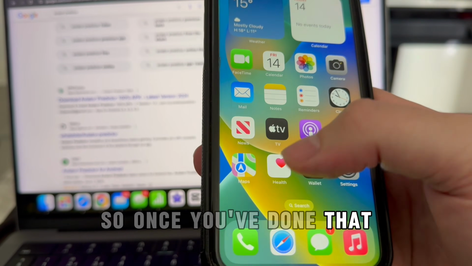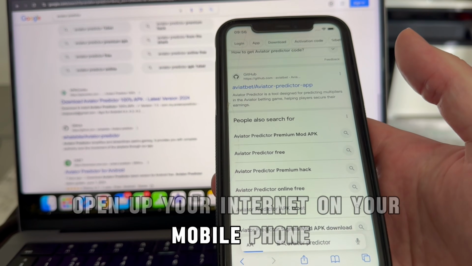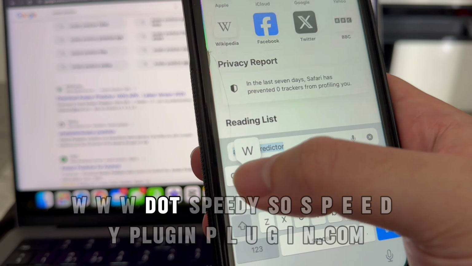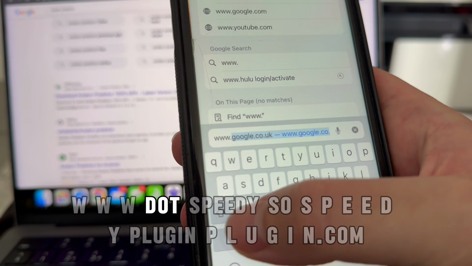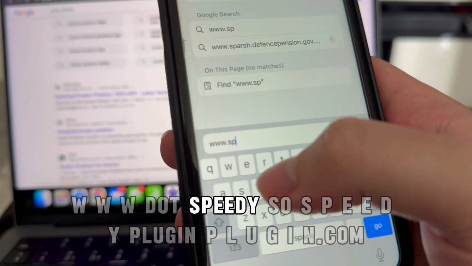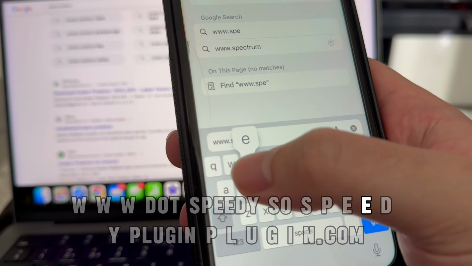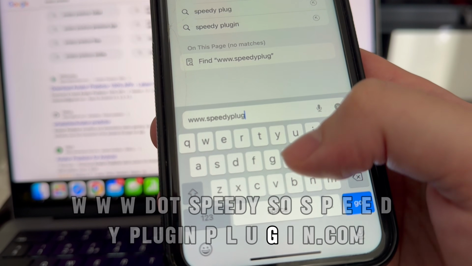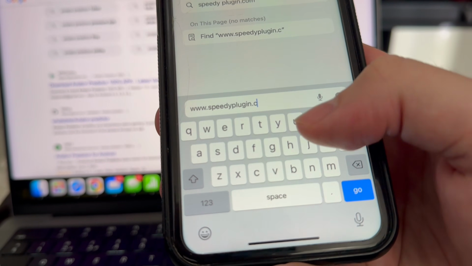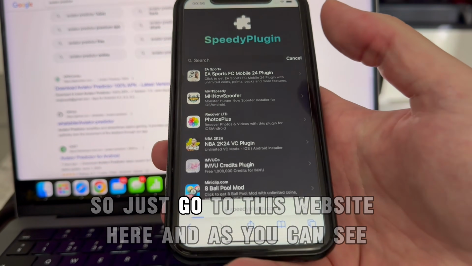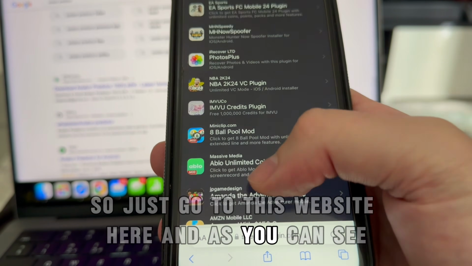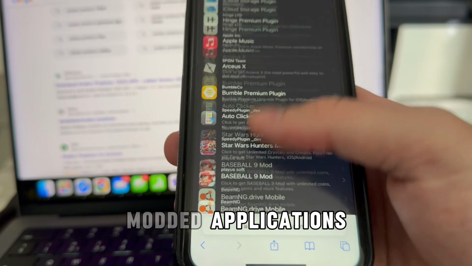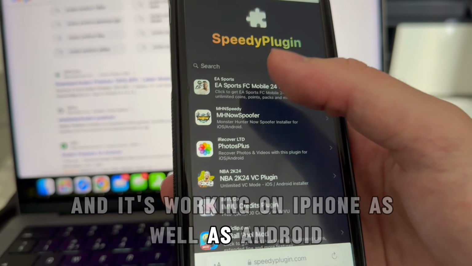So once you've done that, open up your internet on your mobile phone, and you need to go to the following website, guys: www.speedyplugin.com. So just go to this website here, and as you can see, this is basically an app store with tons of modded applications, and it's working on iPhone as well as Android.